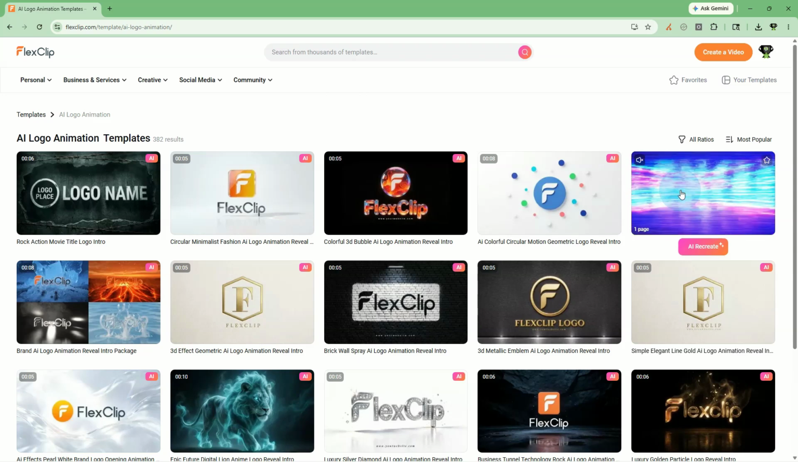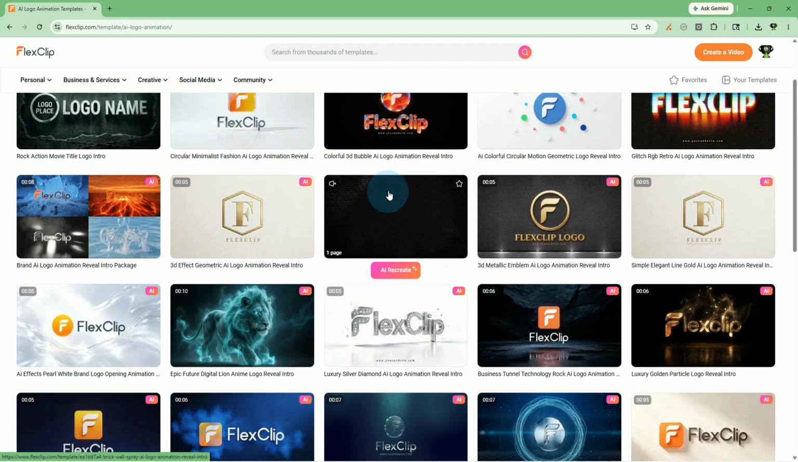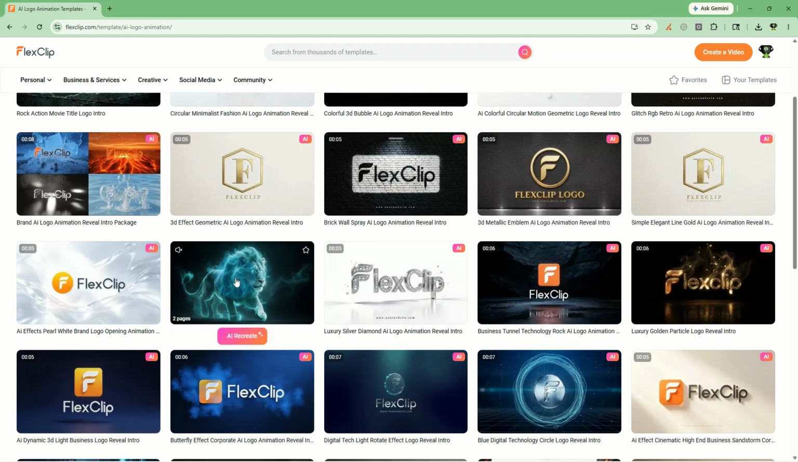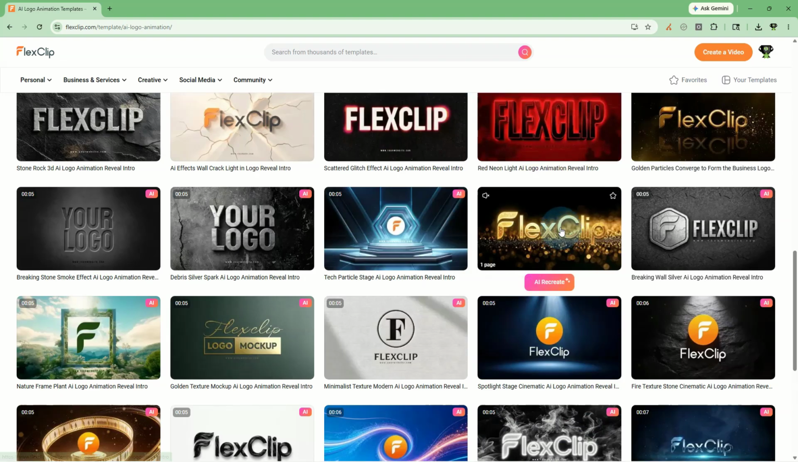We can use a template, so we need to choose something we like. For example, this one is a bit futuristic. This one has a construction feel. So we need to look at all the templates to find the one you like. There are tons and tons of different animation templates. We could spend a lot of time looking at them.